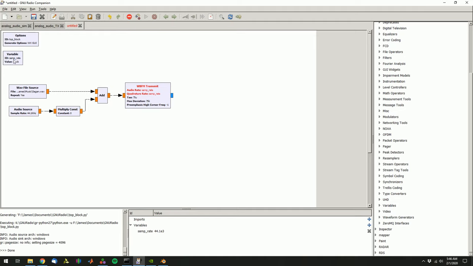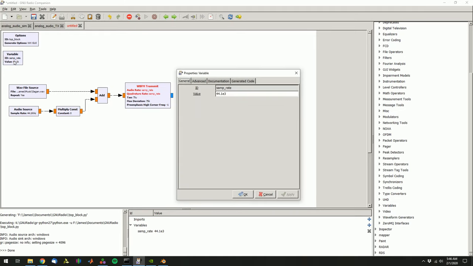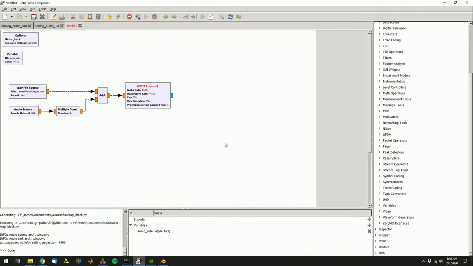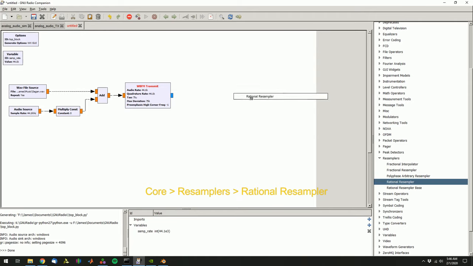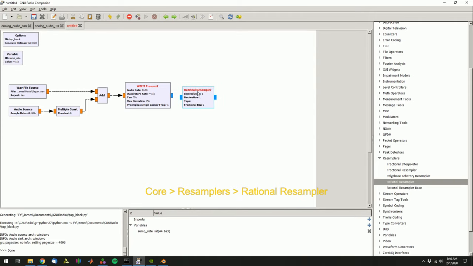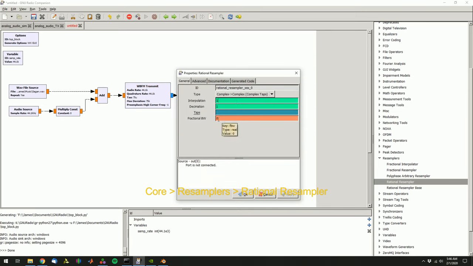So let's go back into the samp rate variable, and this value actually needs to be cast as an integer. So let's just put int at the beginning. And there, the error goes away. But before we transmit, we're going to upsample the signal. So let's go into resamplers, rational resampler, and then let's upsample by 100.